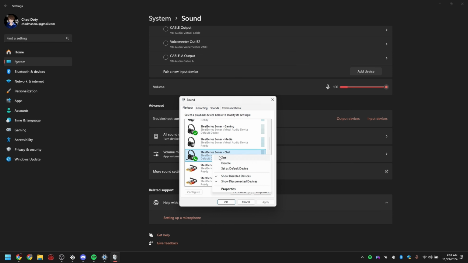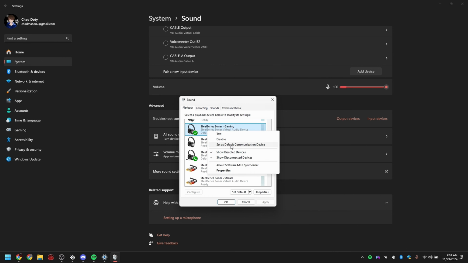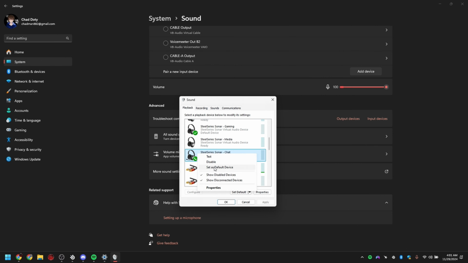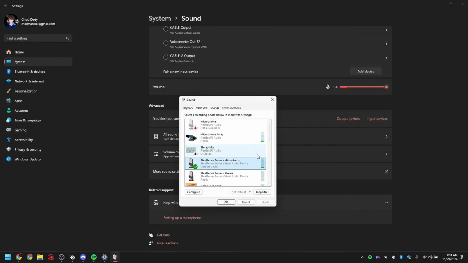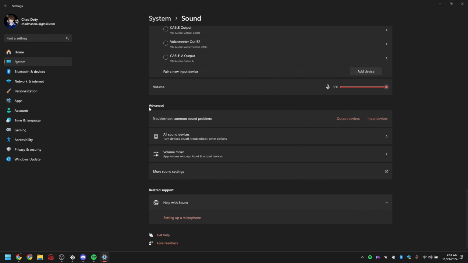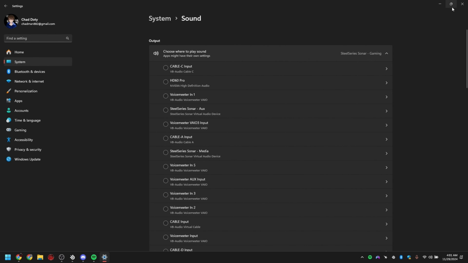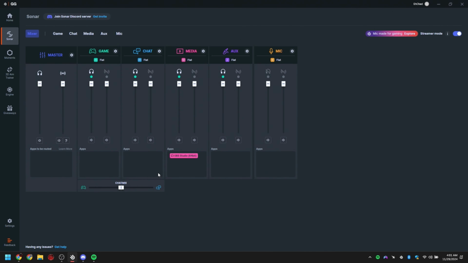You can do that manually by right clicking. Right here, it says set as default. I could do that, but you want to do it for this one. And then you right click this one and hit set as default communication. Recording: Steel Series microphone, or if you have a custom mic setting or a different app for your microphone, you can select that app instead as your main audio. That's personal preference. But make sure those are set up and that you have all your programs in the selected track that you want.